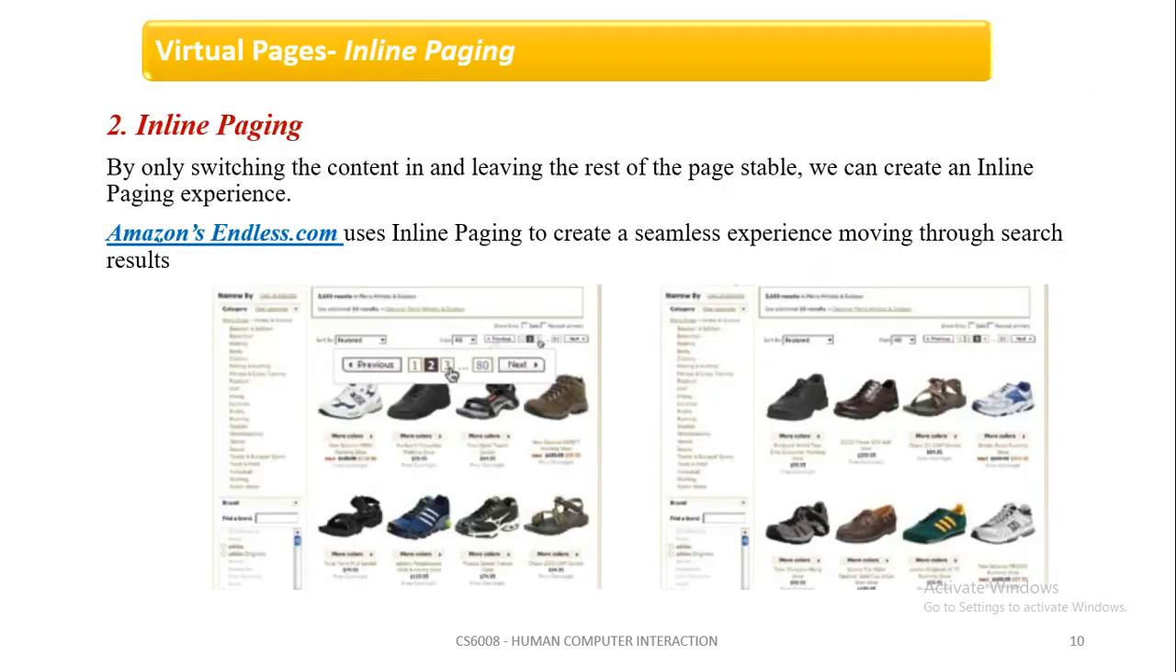The second pattern is an inline paging concept. By only switching the content in and leaving the rest of the page stable, we can create an inline paging experience. That is, a portion of the page remains stable, whereas a portion of the page which is intended for the searching process will keep on changing according to the user search. So it creates an inline experience. Amazon's endless.com website uses this inline paging and creates a seamless experience moving through the search results.